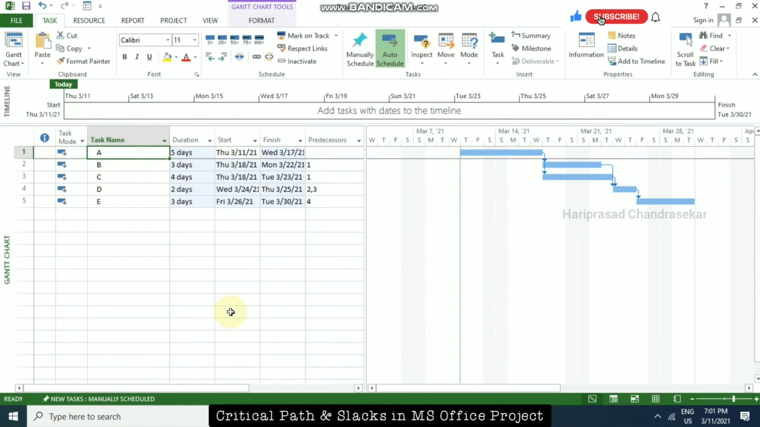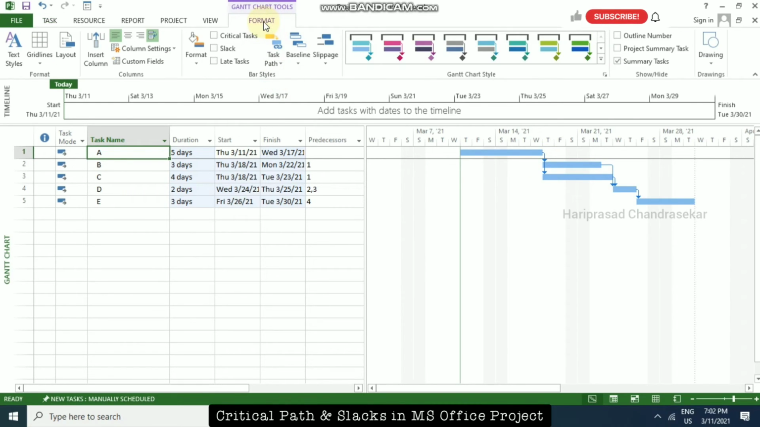Okay, now it is not showing the critical path. Then we need to know what the activities under the critical path are. For that you need to go to Format, and then here you have Bar Styles, and then you need to select the critical task. Then only it will display. Here we also have the Slack option. Slack is just what we call float. Both have the same meaning. So slack or float, it remains the same.